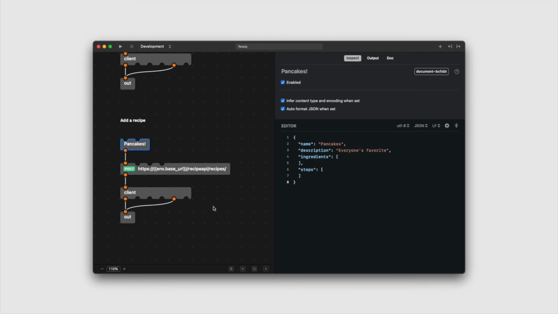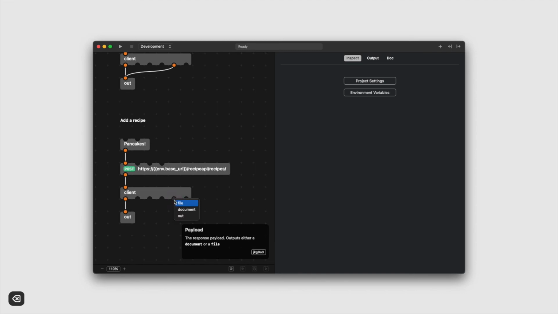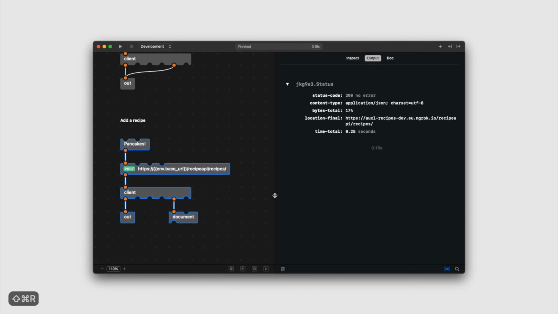Now, when I add a new recipe, I would like to add its image in one go instead of doing multiple calls. We can chain the call that creates the recipe to the call that uploads the image. First, I'll connect a document node to the payload of the client. It will capture the result of the request, and it will allow us to conveniently use its values in subsequent nodes.